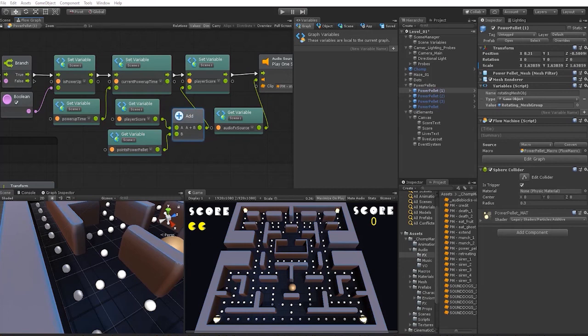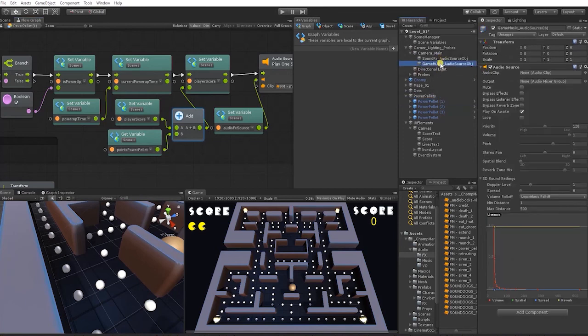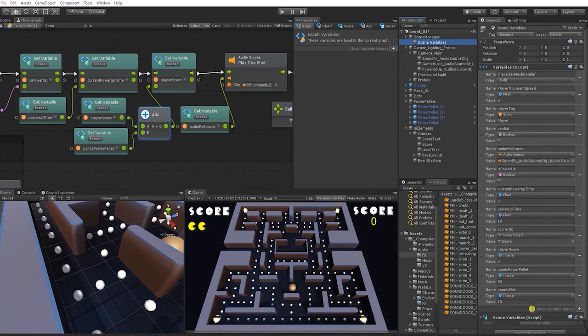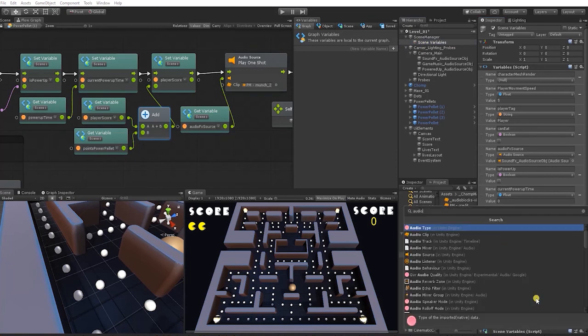So last but not least, let's add the sound effect to when our player is powered up. What we're going to do is duplicate our sound effect game object, and we're just going to call this power up audio source. And let's set that to loop. Let's turn our volume to about 0.5, and we're going to get our power pellet sound effect and add that into our clip. Now let's go to our scene variables, and let's create a variable for our power up audio source game object. And we're going to make this game object an audio source.